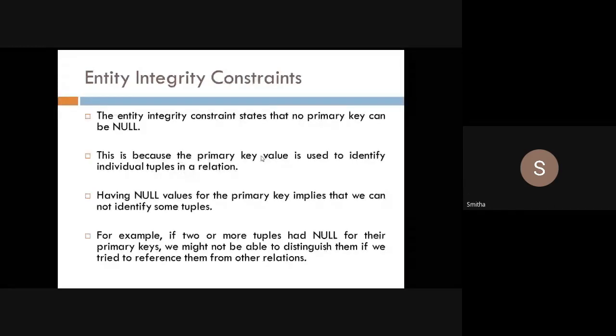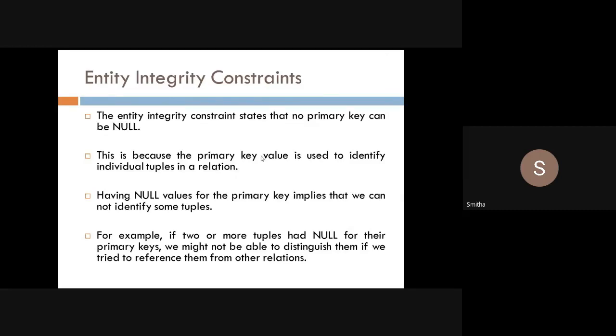I cannot uniquely identify that particular instance. So that one condition, while creating the database only, I will give: primary key cannot be null, cannot have the null value. What is null value? We have discussed, students. I hope you remember. Null means if any value is not applicable for that.